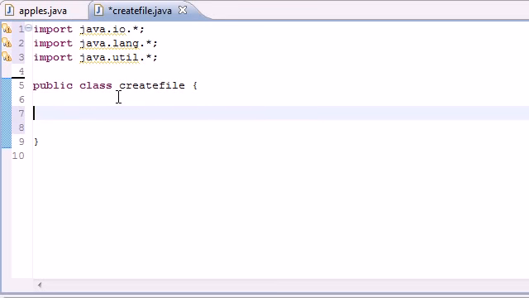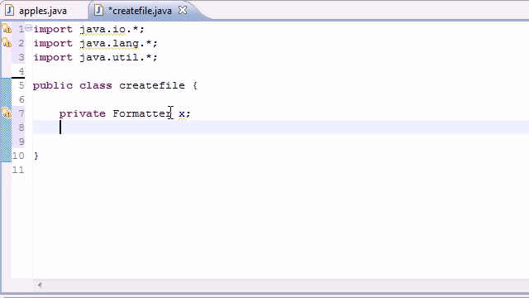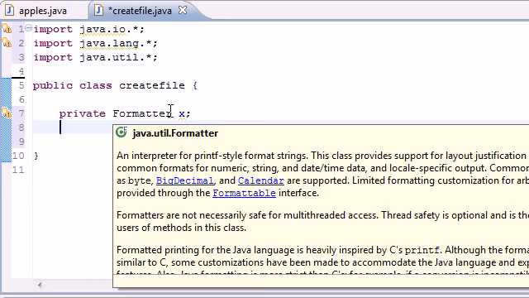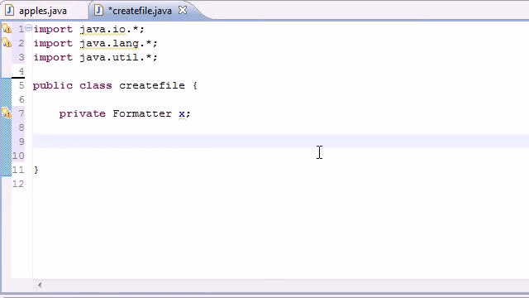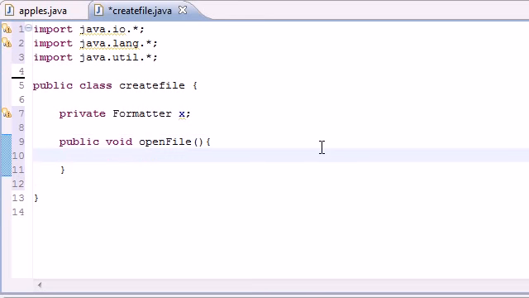So, without further ado, the first thing we need to do is make a private formatter variable, and I'm going to name mine X as usual. And what this is going to do is hold a formatter object. And let's go ahead and make a method to pretty much create and open a file. So let's put public void, and we'll just name it open file. You can name it whatever you want. It doesn't take any parameters because it's just going to open a file.